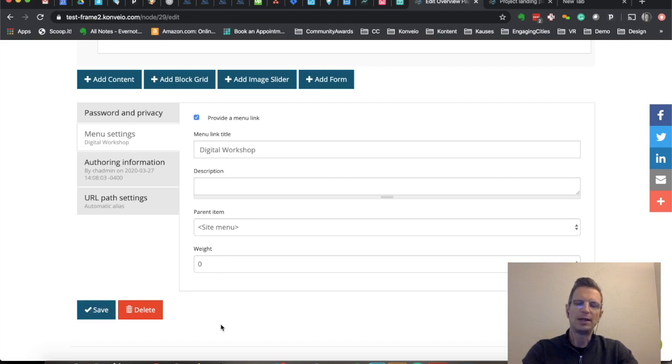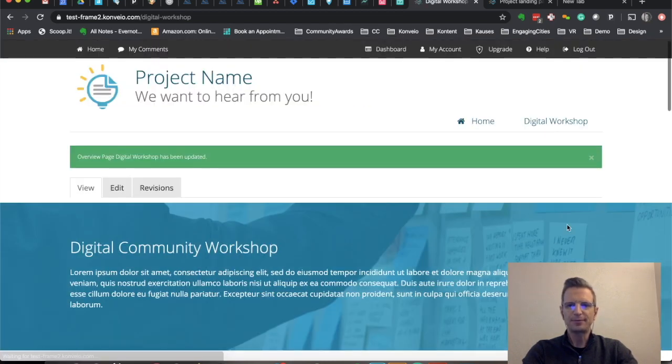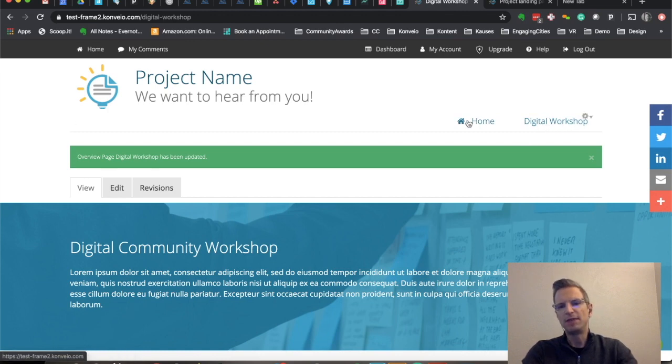The weight basically allows you to rearrange it, but I'm going to show you a quicker way of doing that in just a second here. So you click Save, and you see now this is referenced on the top in this top menu. And you also see that this main menu can be easily edited using this gear icon up here.